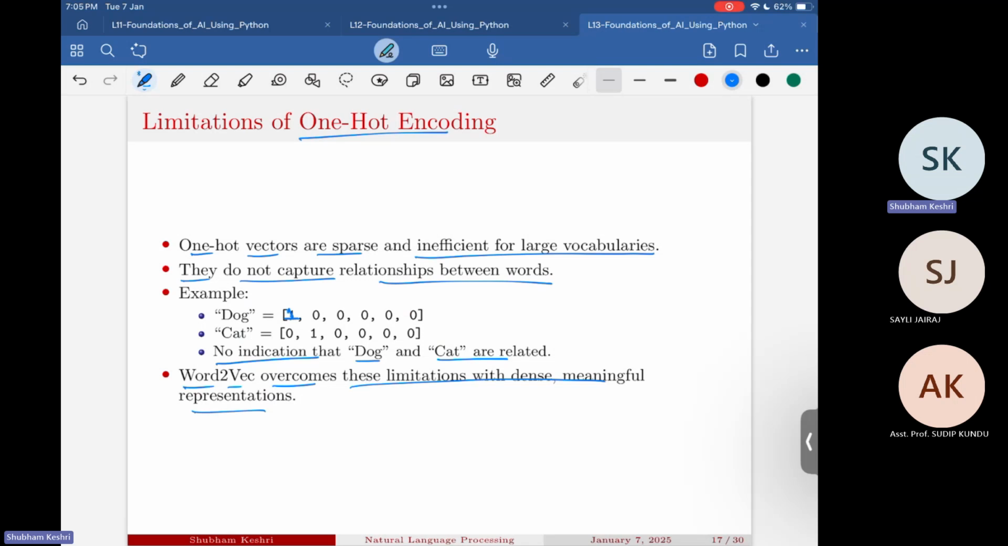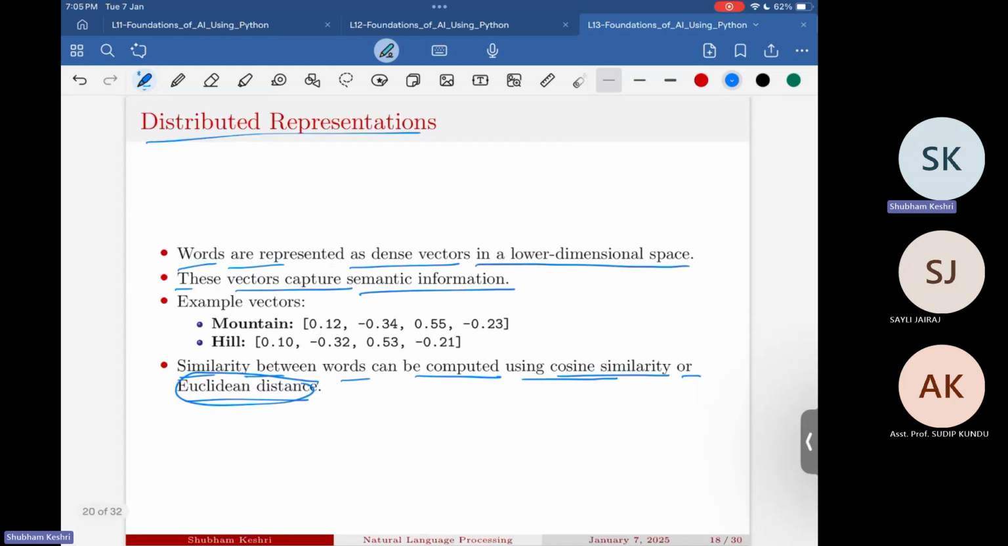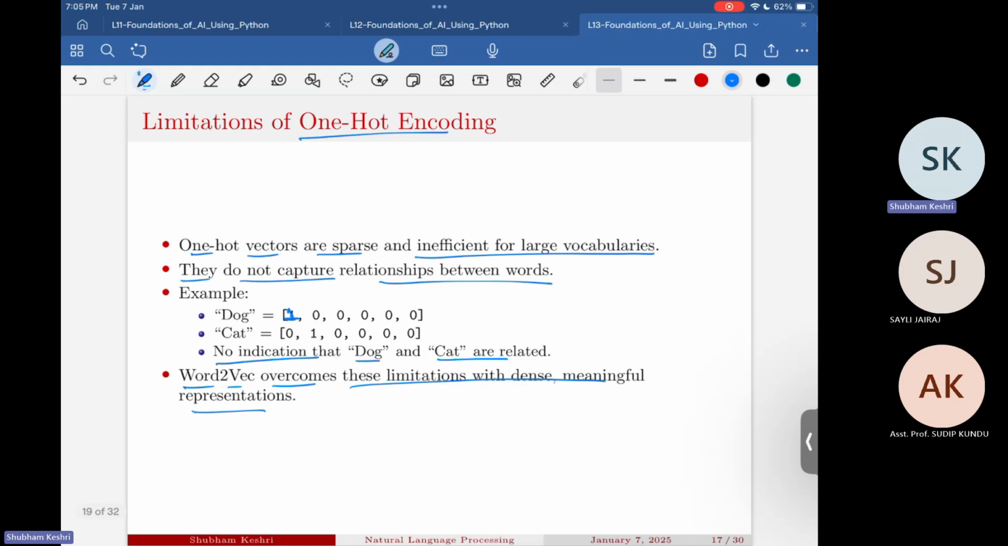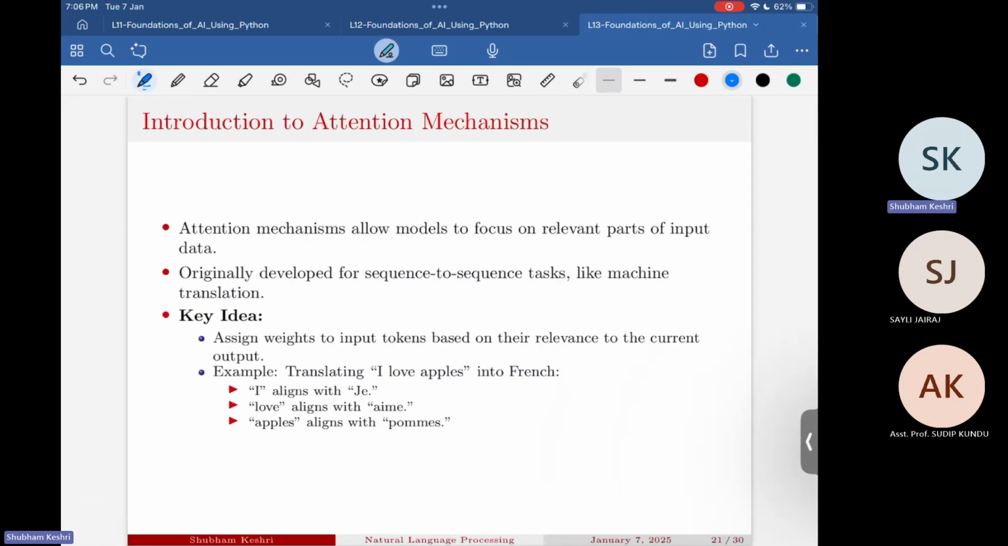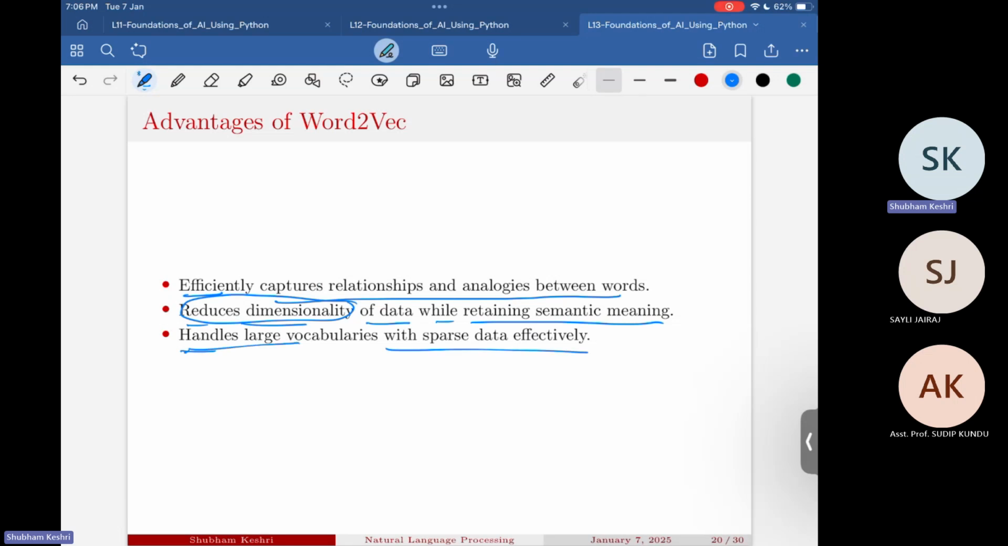So if you have 100 words in a vocabulary, for each word you have to have one position. But in the other encoding, distributed representation, you can have a vector of smaller size and you can just vary the values of these vectors. In that way, you can capture many more words in a very concise format because the size of the vectors will not change. You're just changing the values of individual elements in the vector. So it handles large vocabulary with sparse data effectively because you're not building a very large dimensional vector.